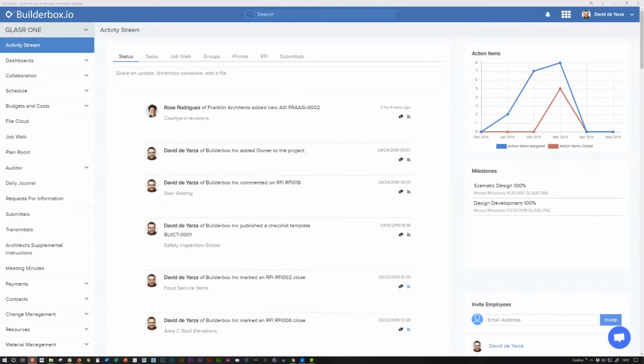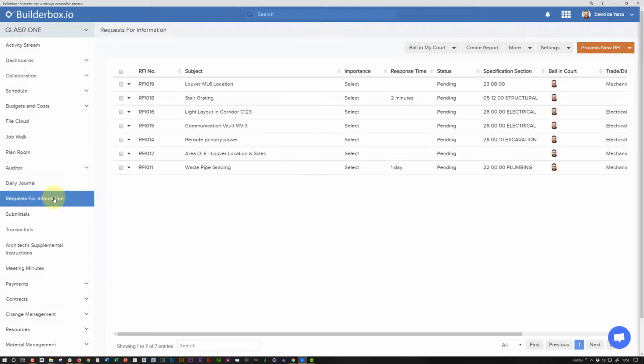But before I show you how to process an RFI, let's get familiar with the RFI module and the view of the log. You will find the RFI or Request for Information module on the left-hand side of your screen in your project. Simply click on Request for Information. This will bring up the RFI log view. Notice that by default, the view will limit items to just those things that are in your court. You can change that easily with the view filters up at the top.